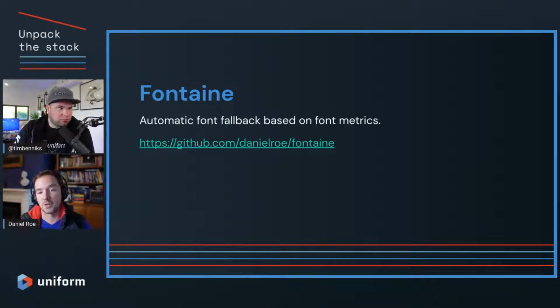That's not a nice thing to experience. Clearly not. So what we can do, this uses some great tools. So there'll be lots of shout outs, but what it does is it calculates the font metrics of the web font you're using.